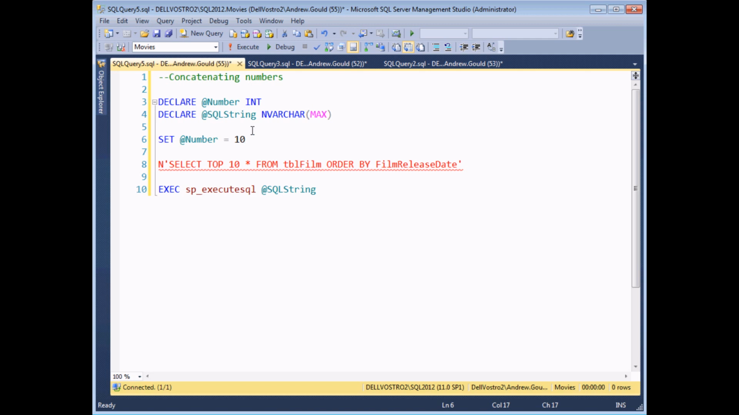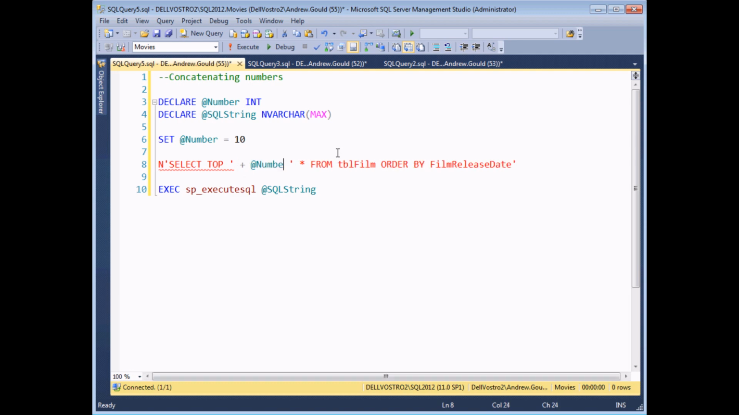What I'd then like to do is build an SQL string which incorporates that value, so the value stored in the variable. So I'll separate out the parts of my SQL string here that I know will be fixed. So that's the select top, and then the number will be fed in there, and then the star from TBL film, etc. And then I can simply replace the absolute value 10 with a reference to my variable called @number. So I can concatenate in the number variable.